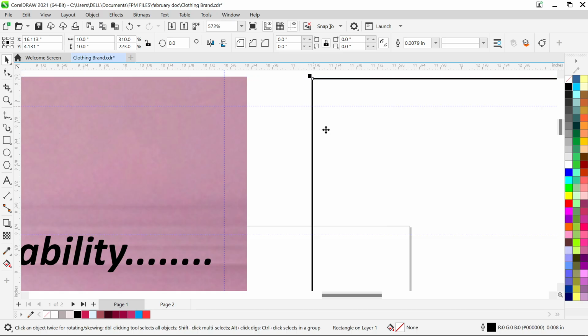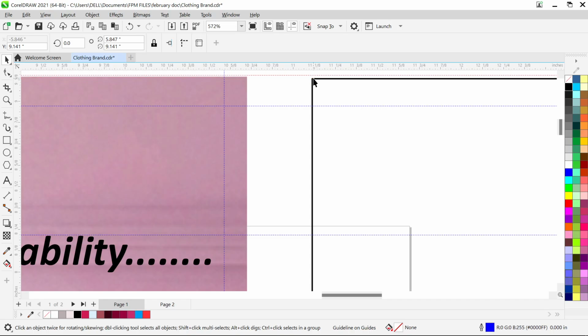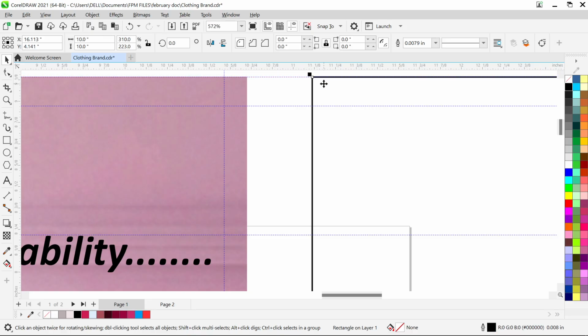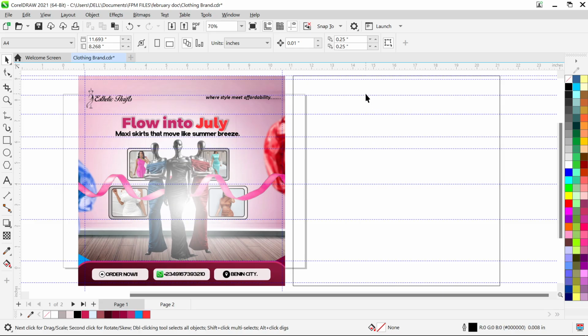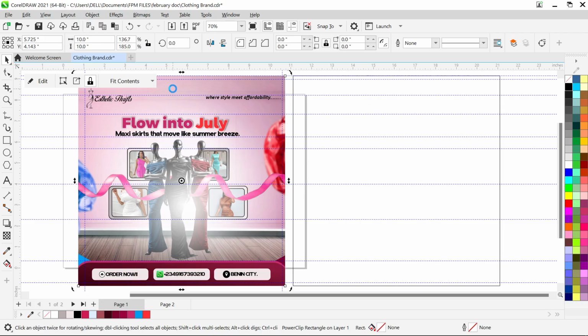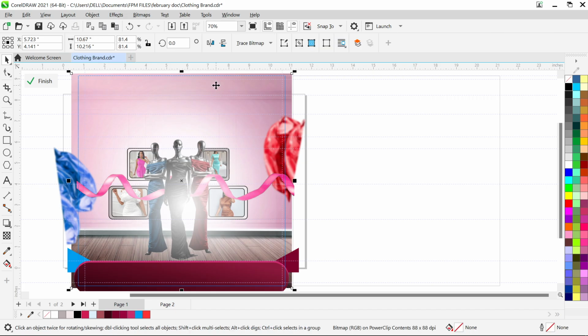This is a ruler. I always tell you as a beginner to always make sure you use your ruler, because that way you know what you are doing. The rulers are guidelines for any of your design. So let's continue. I always tell you first of all you need a background. You need to bring your background. I'm not going to start looking for a background. I'm just going to bring my background from here.